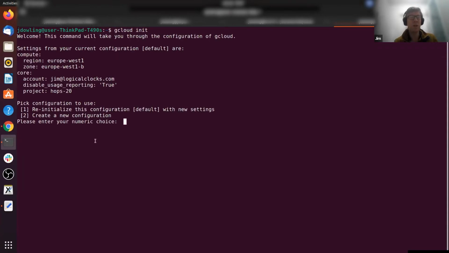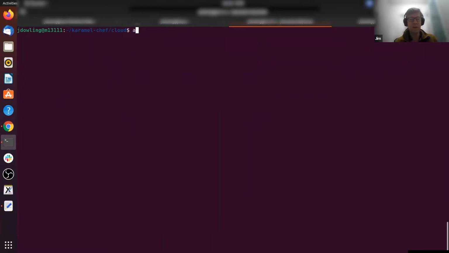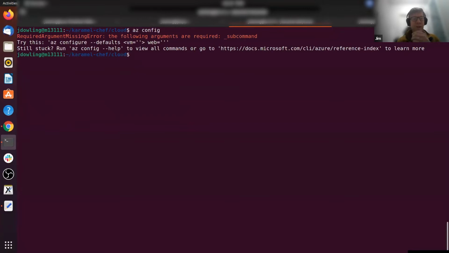So init will basically try and log you in, and you can see here I've already set it up to have a region and a zone and the account, and you log in on your web page. I'm not going to create a new configuration, so I'll just press Control-C. You need to set up your command line tool, and it's the same for Azure. I think I have Azure here. AZ, I think AZ config, actually. No, it's configure, okay.